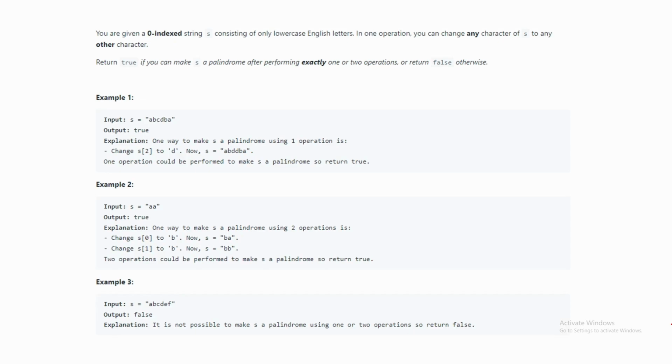Here what we can see is we'll be given a zero-indexed string S consisting of only lowercase English letters. In one operation we can change any character of S to another character. Now we will have to return true if we can make S a palindrome after performing exactly one or two operations. That means if we can make the given string a palindrome by changing exactly one or two characters, then we can return true, otherwise we return false.